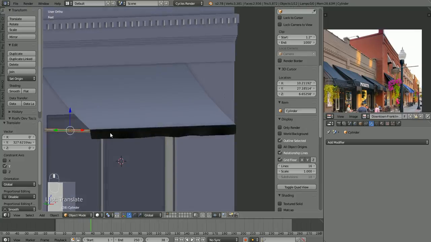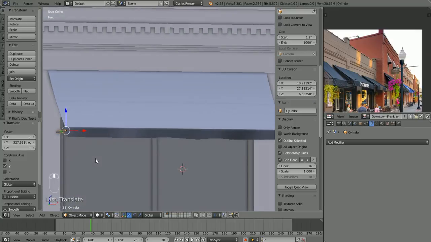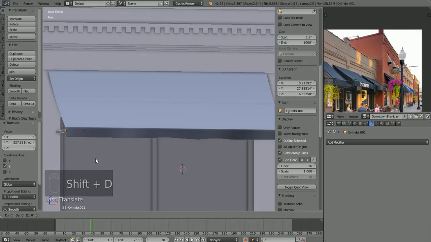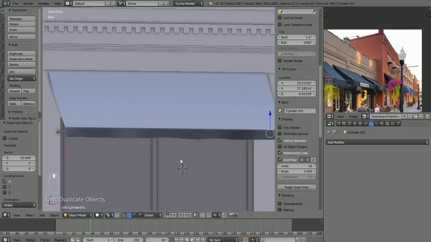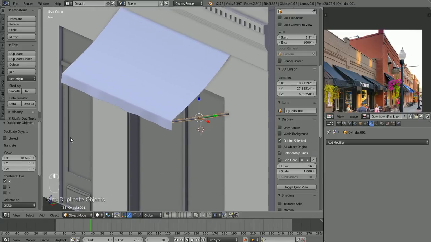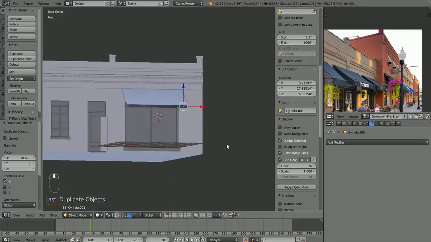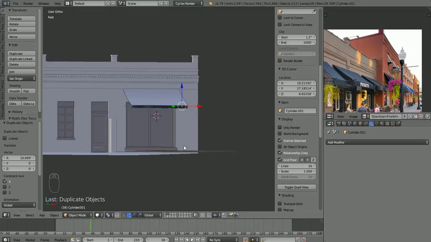Okay, so now it's attaching from the wall out to the awning. Shift D that object, X to constrain to the X axis. So we'll move it over here somewhere. Oh wow, got lucky. It looks like it's right in about the right spot on that side. Okay. So we have an awning now on that building.